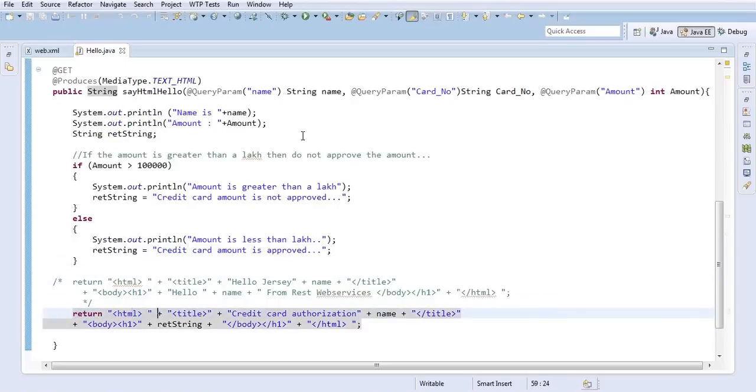Then what is it doing? It is constructing the HTML, so the title will say credit card authorization, then the name, whatever the name is, then finally in header 1, the return string, whether it is approved or not. You are constructing one HTML and returning it from this web service, right? This is all a web service, nothing complicated about it. A web service is a function which runs on the server, where outside people can access it by calling that function. That's all. Now I will run this code.